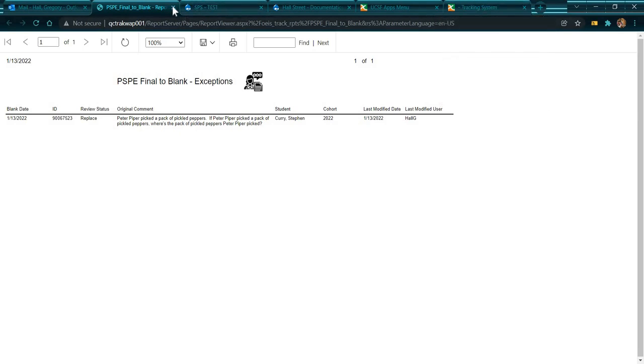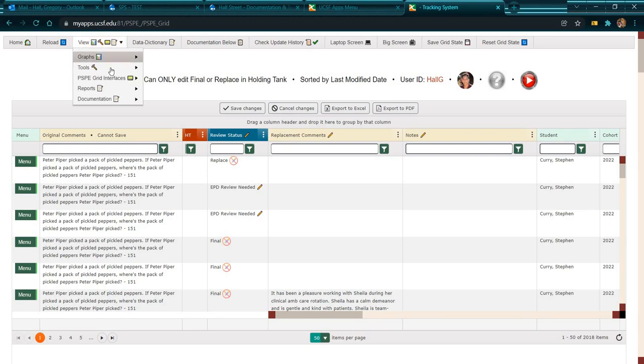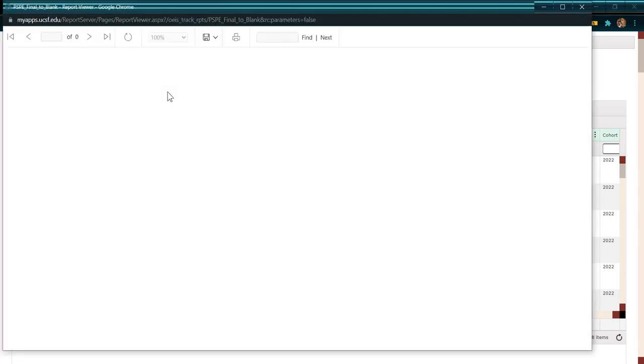So we have this report here, and in this report you can also see it. Let me close this here. If we come over here and go to view, then reports, you can always see this exception report right here.